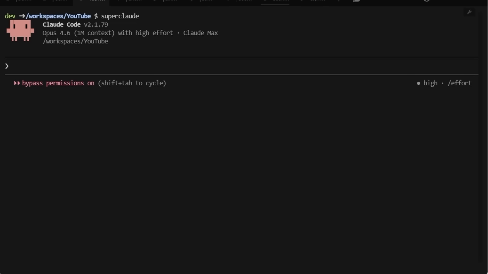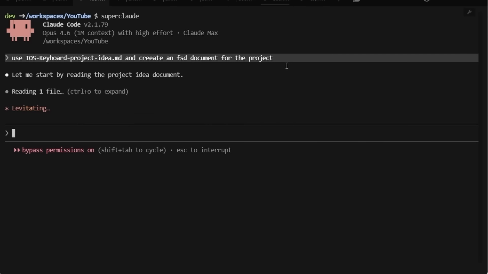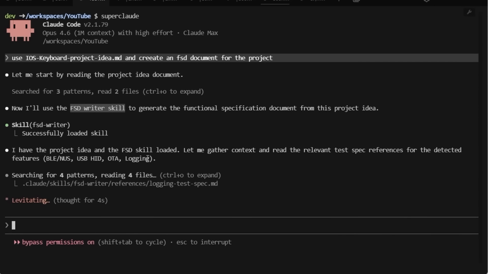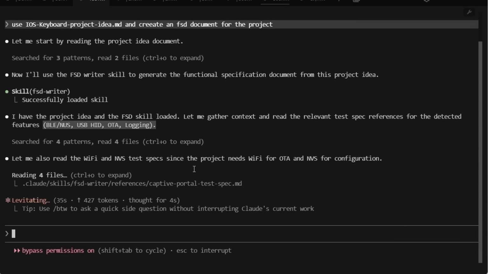Now we want our FSD. That's why I give it this new task: use the iOS keyboard project idea .md file and create an FSD document for the project. Now let's see what it does with this. It found out that it should use the FSD writer skill, which is part of the workbench. It sees what kind of services it needs. Found out that it uses Wi-Fi and NVS to store things which were not written in the project idea.